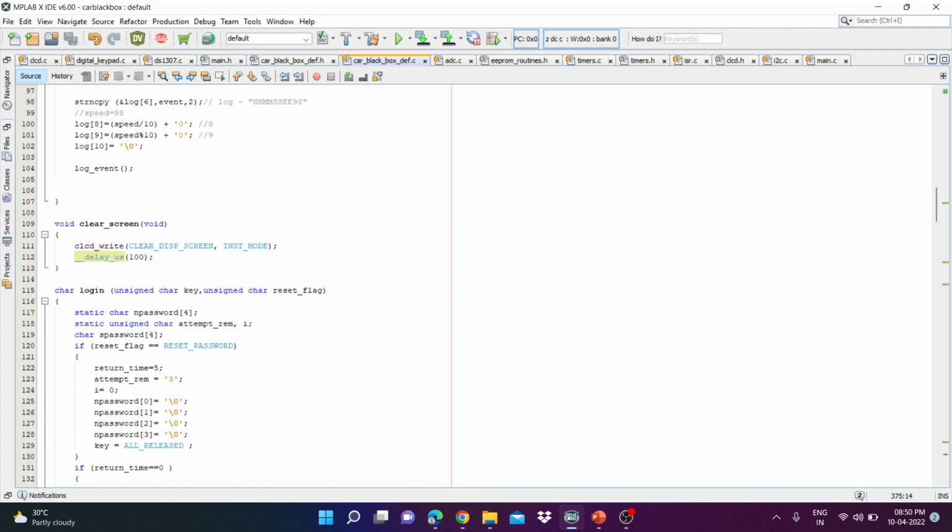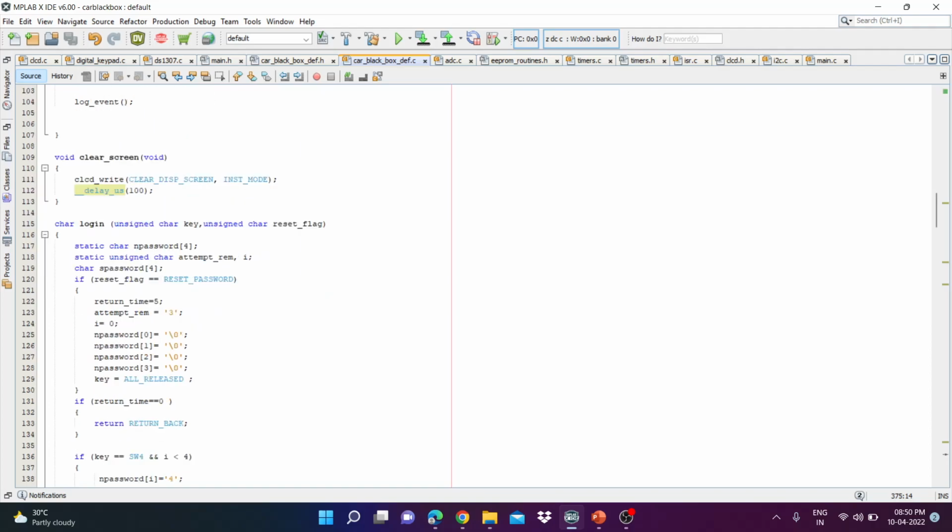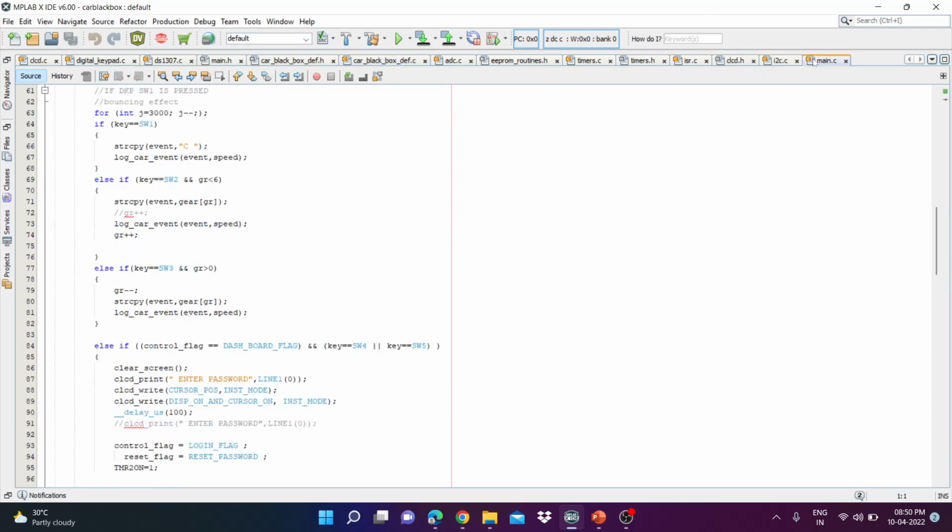We have not defined everything in the main.c. We have made it in a different file so as to make the code easier to understand, and also to make the main.c code shorter.